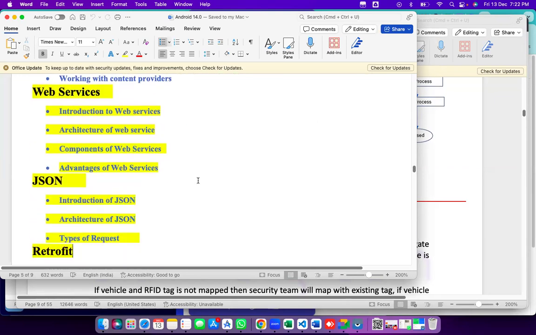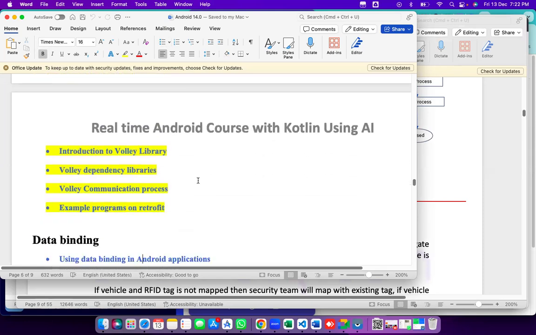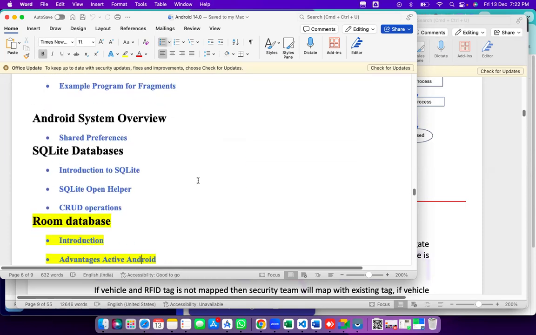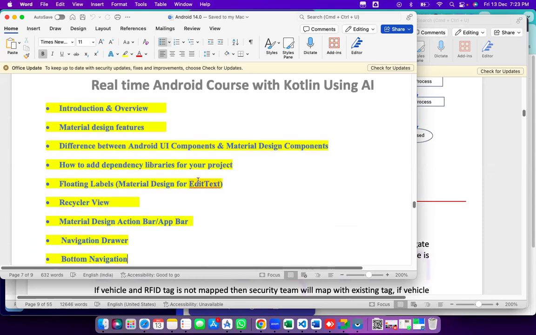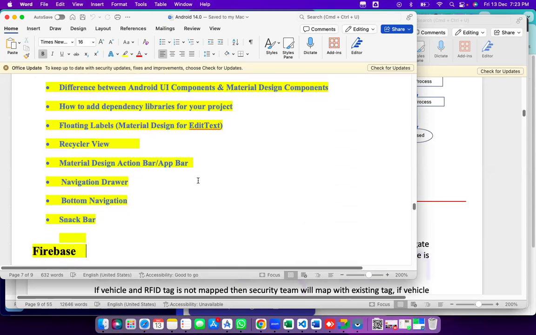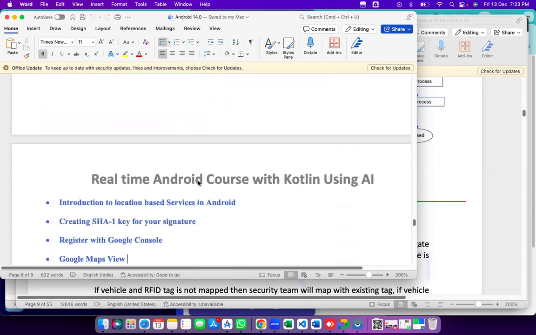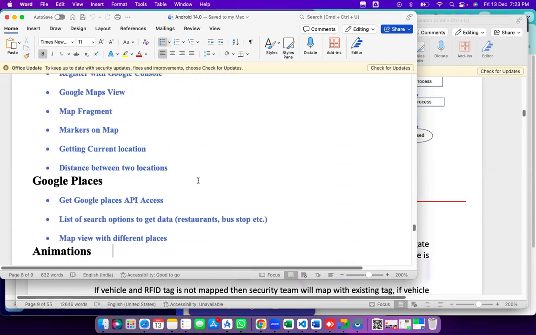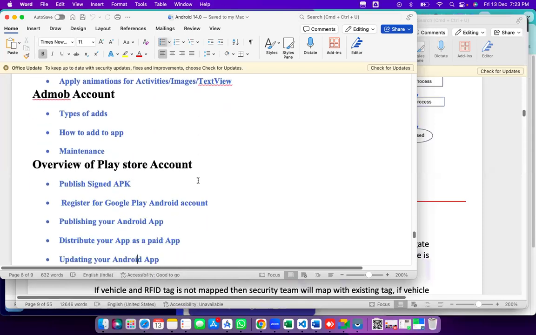In a web services wise, we already completed this. All the things we have completed here. Data binding we have completed. Fragments we have completed. SQLite room database also we completed. Then this navigation drawer, snack bar, Firebase also completed. Google Maps is pending, 9 topics. I think Google Maps we completed. Okay, the Google Play is completed. Animations also we completed. AdMob 9. Play Store 10.